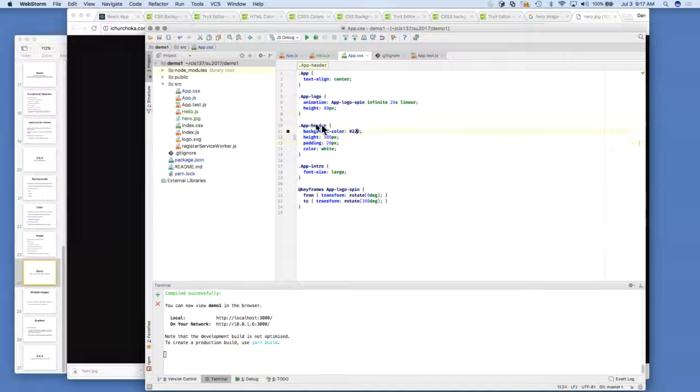Rant over. So inside of our app header, we have this background color of 222. So this is a shortening of 020202, which is basically black.